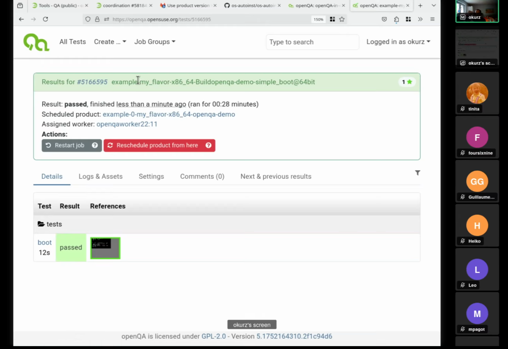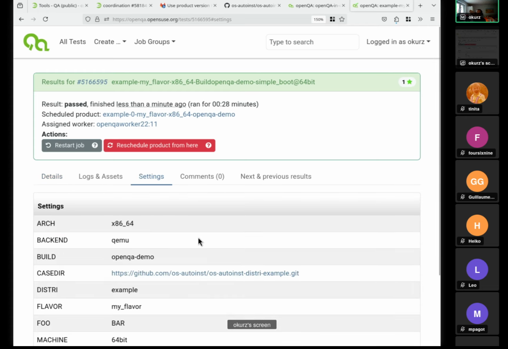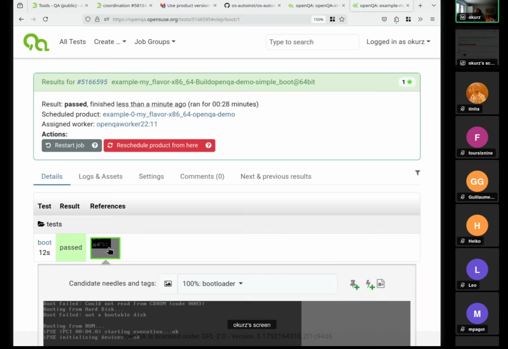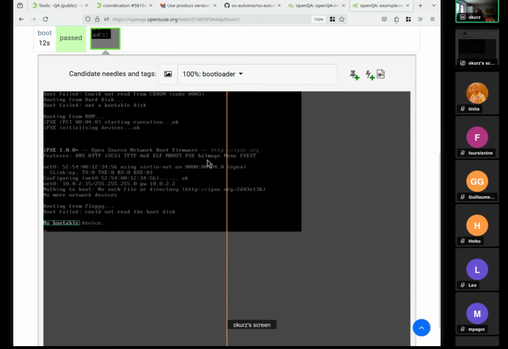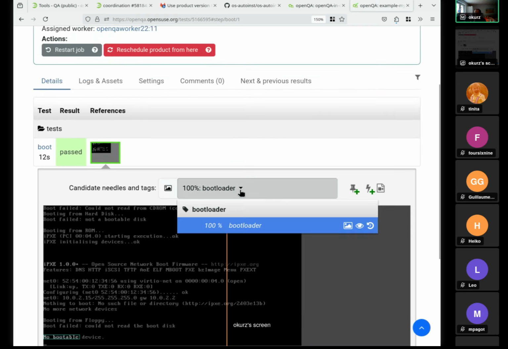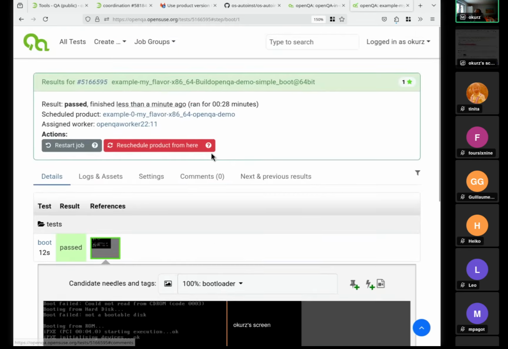It was a test that was running my flavor. So yeah, this is coming from me. It actually did execute a test, and it has my settings in there. So let's check. It has foo equals bar pointing to the example distribution, which can actually execute a working test because we have a needle, which is checking for no bootable device. So yeah, that works.